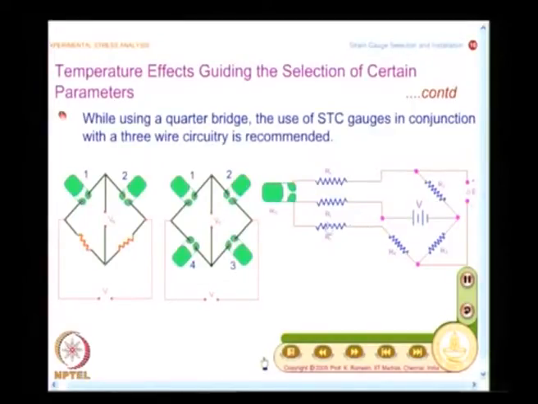Even while you use the 3 wire circuit, go in for an STC gauge suitable for the base material. You should not mix up the STC gauges: a gauge meant for aluminum should not be pasted on steel. You should select the STC gauge meant for aluminum separately and for steel separately, and use it carefully.